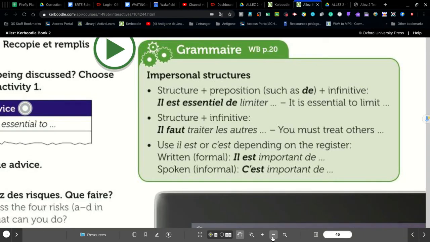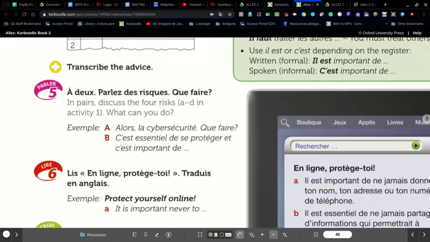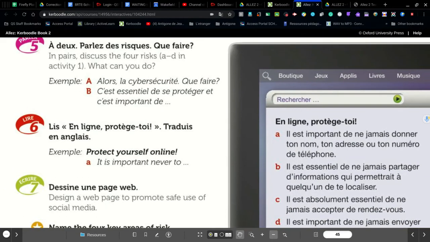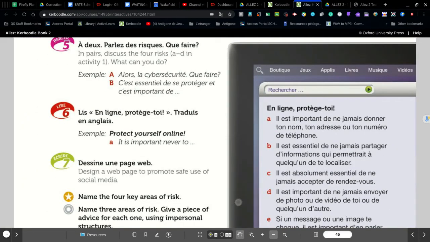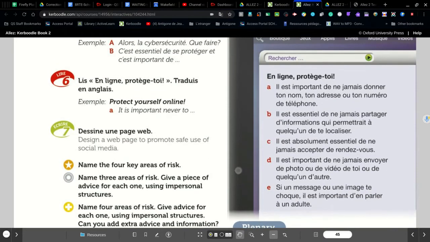Now, we are going to do this exercise number 6. Can you see on your right hand side the kind of website or blog, the tablet? What I want you to do is to translate each of this advice, because there are advice you have to apply online to be protected. Can you translate them into English? Pause the video before I show you the correction.